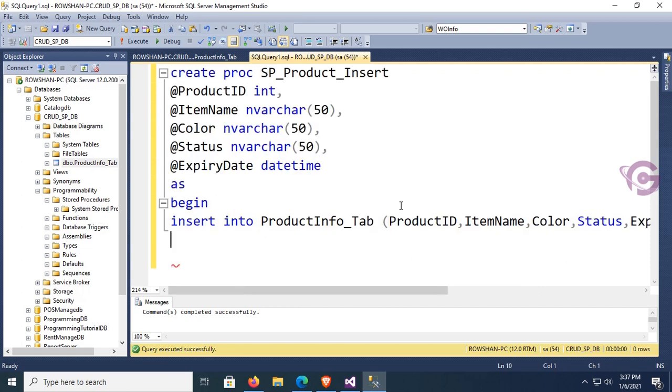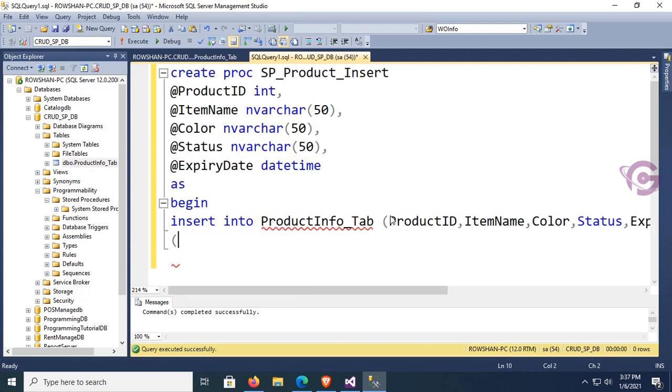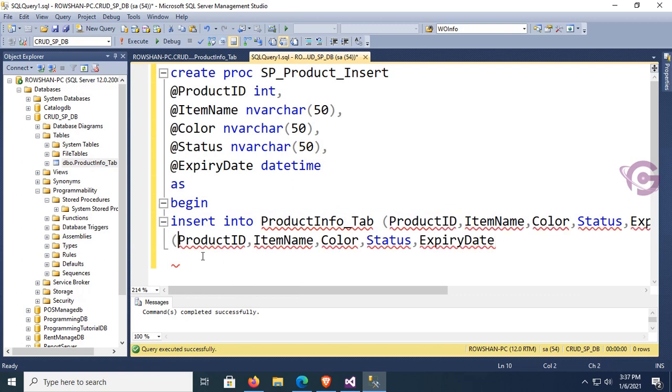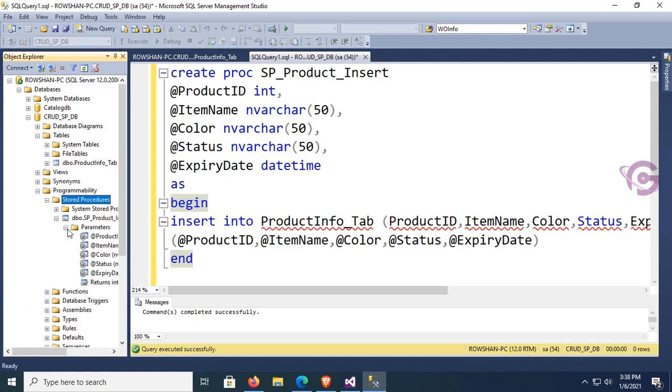Values are the declared parameters: @product ID, @item name, @color, @status, and @expiry date. I just copy paste, reducing time. Okay, now it's done. If you start with begin, you should end. Now just execute. Yes, commands completed successfully. Refresh the stored procedures folder. Yes, you can see the stored procedure is created with the parameters product ID, item name, color, status, and expiry date.